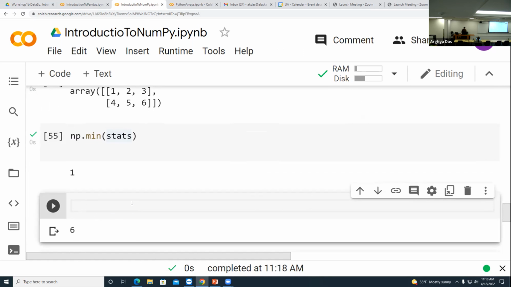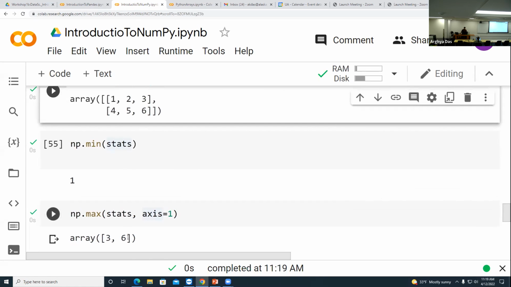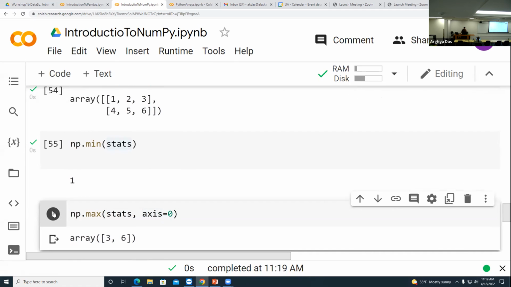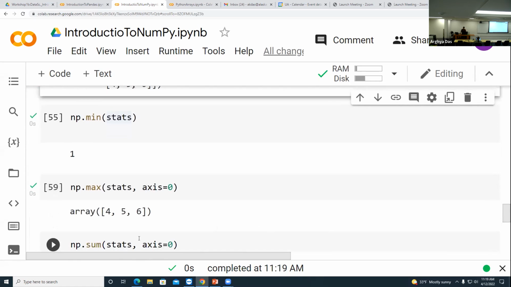But sometimes you may be interested in finding the column-wise maximum. In data analysis, it is very important to find the maximum at each column. So what you can do is use the axis argument. With axis equals 1, it is row-wise: the first row maximum is 3 and the second row maximum is 6. And if you do axis 0, you will see column-wise: 1, 4 gives 4, 2, 5 gives 5, 3, 6 gives 6. So axis 0 is column-wise maximum and axis 1 is row-wise maximum.